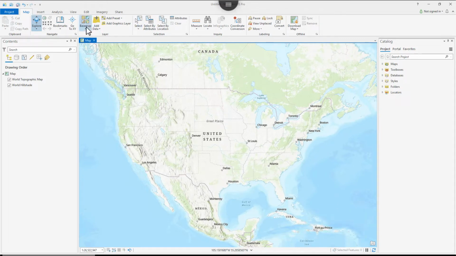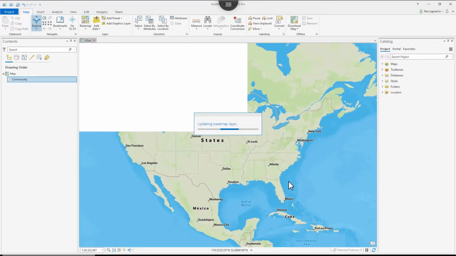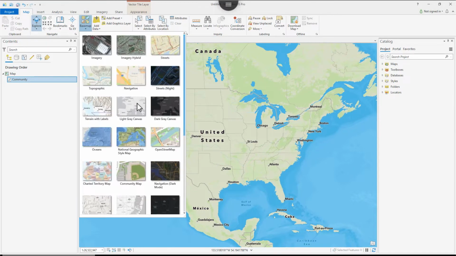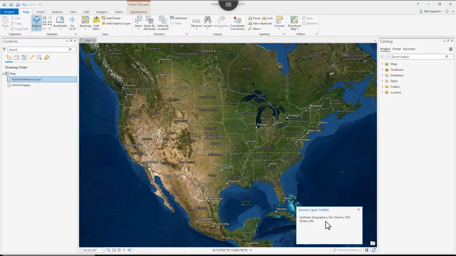Also, if you try different base maps out, like for example, if I go with, let's say, the community map, it changes out the base map to this one. If I look at its service layers credits, actually this one's not so bad. Well, let's try a different one out. Here, let's go with imagery hybrid. A lot of data there, and if I go to the image layer credits here, it starts becoming a little bit more complex with more information there.